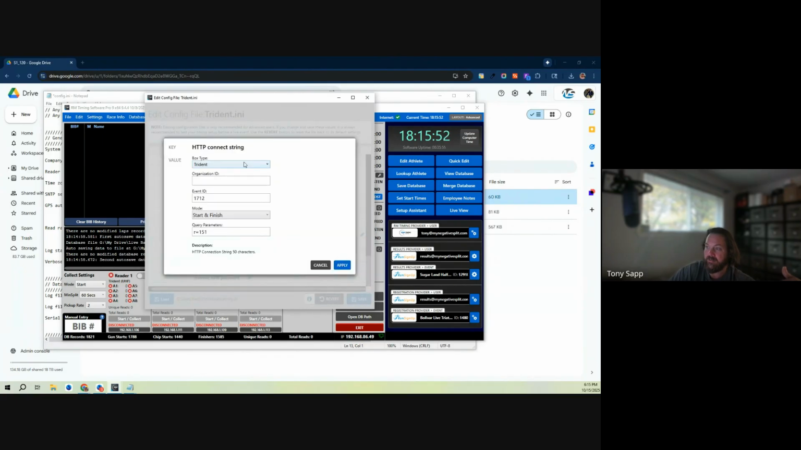So to edit this, we go in. You can't edit the organization ID because that's set by default. The event ID we would change right here. The mode we would change right here. So here's all your options that are available for modes. And then we don't mess with the query parameters.